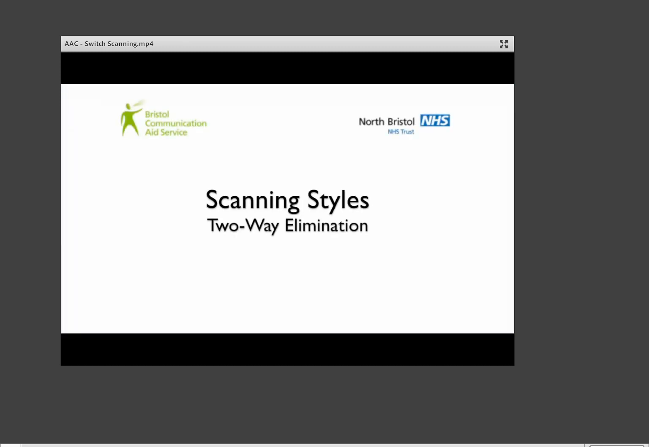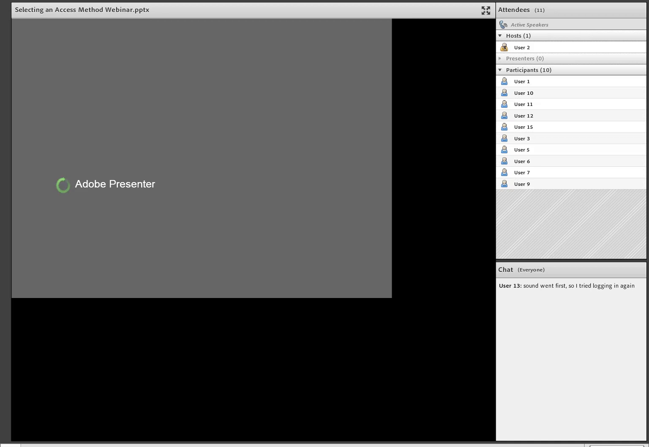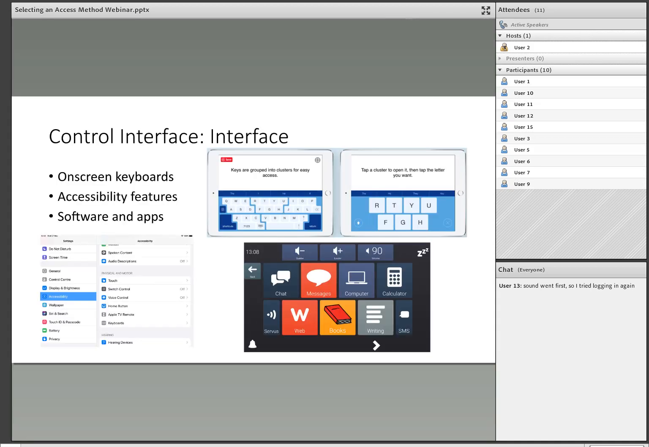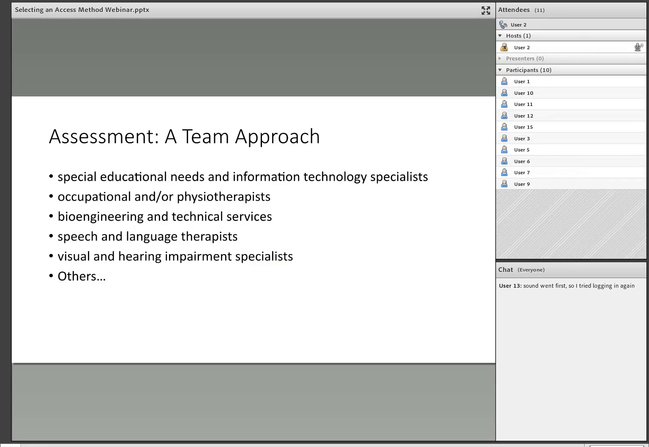Okay, thanks, Craig. So lots of different ways that switch scanning can be set up to improve the speed of output from using switches. And if you want to have a look at that video in its entirety, we'll share a link for that. It's from the North Bristol NHS Trust, so thanks to them for their nice straightforward video.